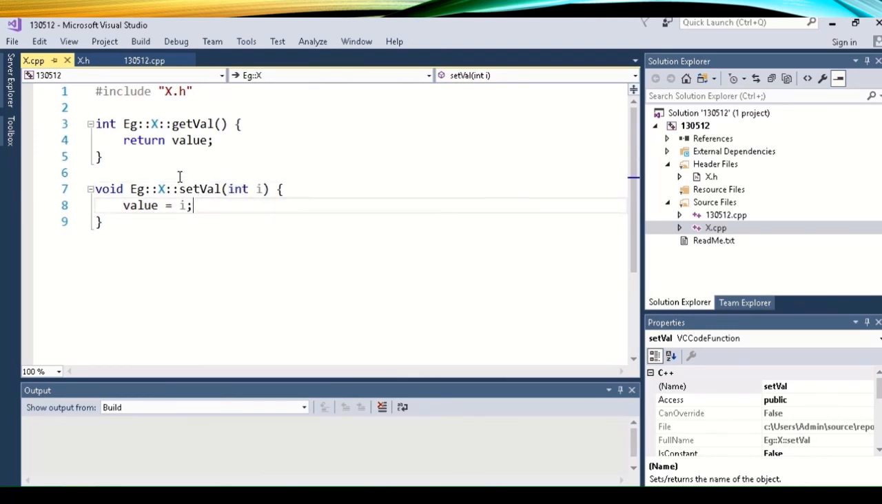Now you'll notice here it's scoped with the namespace and the class name. This is very important. If there's a namespace, we have to specify it first, then the class name, and we have the double colons in between each one. So for example, EG::X::getVal. So that's our source and header file pair for x.cpp and x.h.